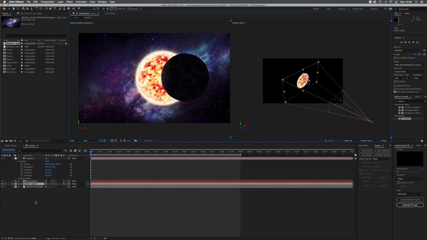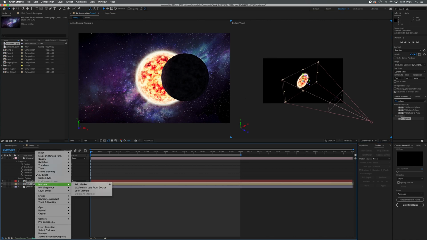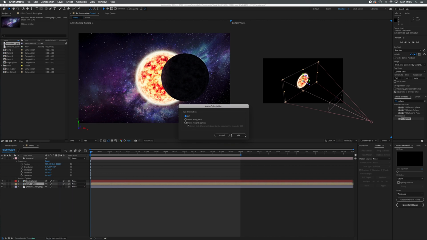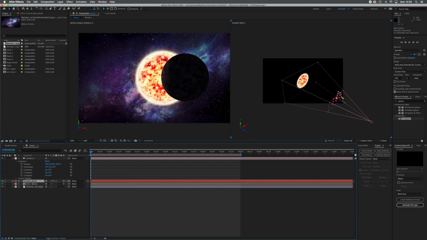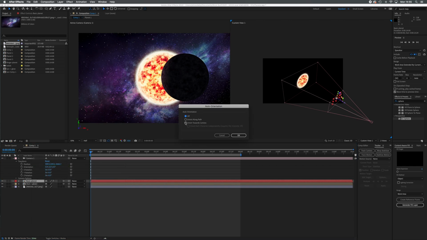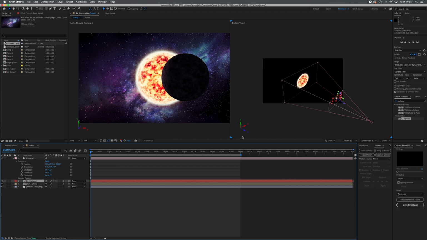Okay, so what we're going to do is we need, first of all, for these planets to always look 3D, and so we're going to right click on our planets, and we're going to go to transform and auto orient. Okay, and then we're going to click orient towards camera, and we're going to do the same with our basic planet. Right click, transform, auto orient, orient towards camera. Okay, you might have seen them do a little wiggle there as they went, okay, now I'm oriented towards the camera.